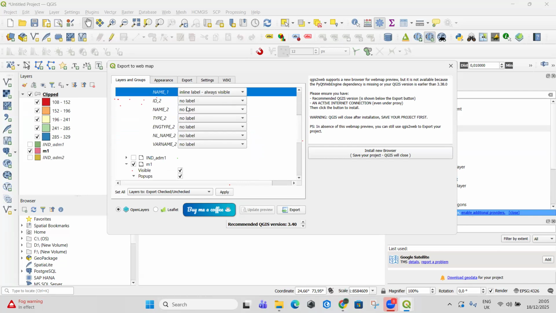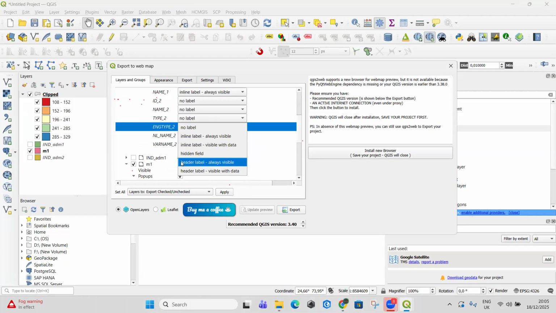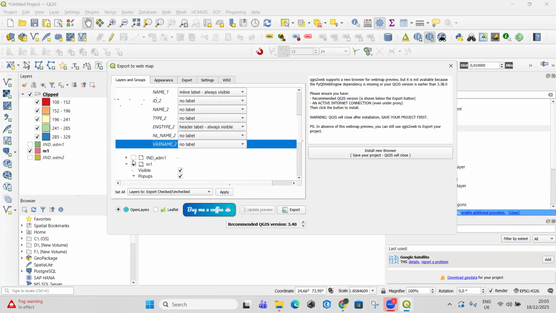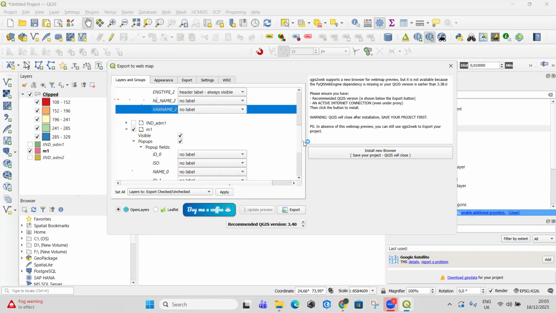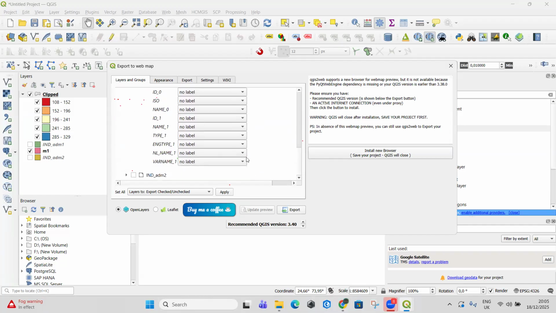So there are different properties for each attribute, what you want, how it should appear. Similarly, you have the option to choose layers, which layers you want to be visible. Then at the bottom, there are two options, that is Leaflet and OpenLayers. These both are open source background maps. So either you can choose Leaflet or OpenLayers, no problem.